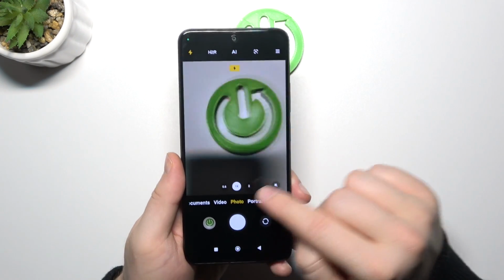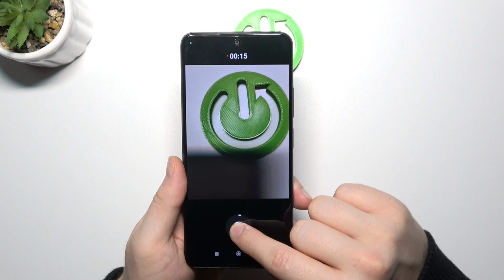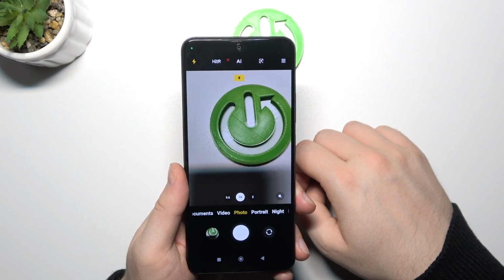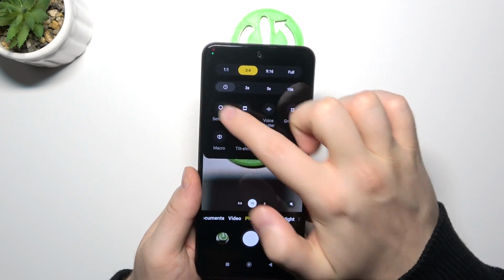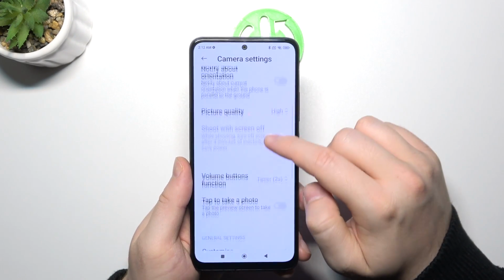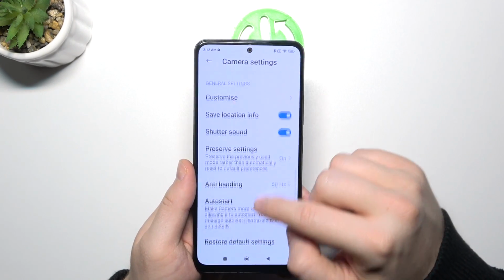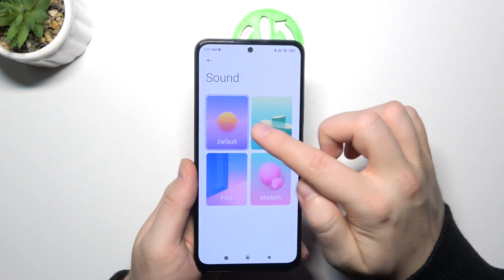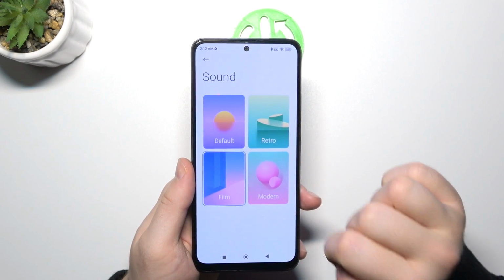Okay, when we use the shutter button in the photo mode, when you click and hold it, we can take a short video up to 15 seconds. And when you go to the settings of the camera, we'll also find other useful options, like for example, we can switch in the customized settings the shutter sound. Currently it's on the default, but you can go for the retro, film or modern.